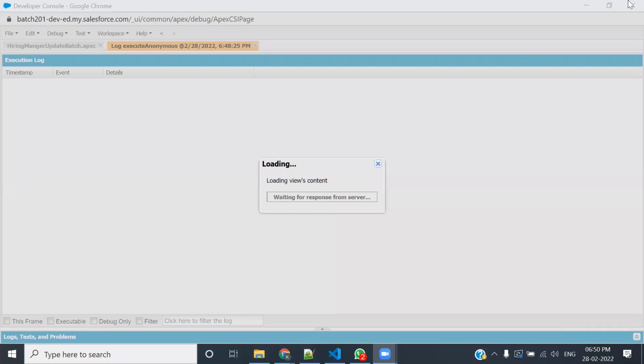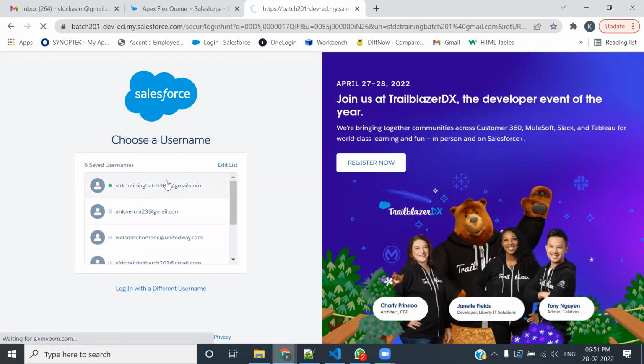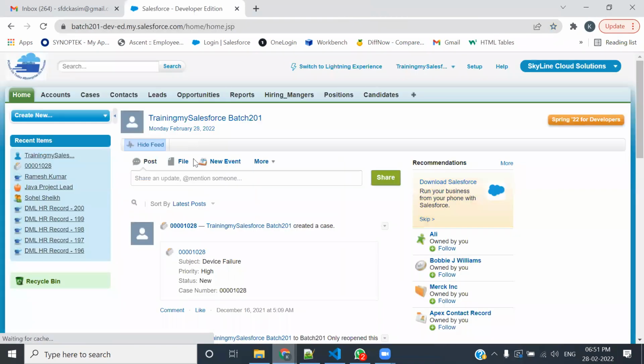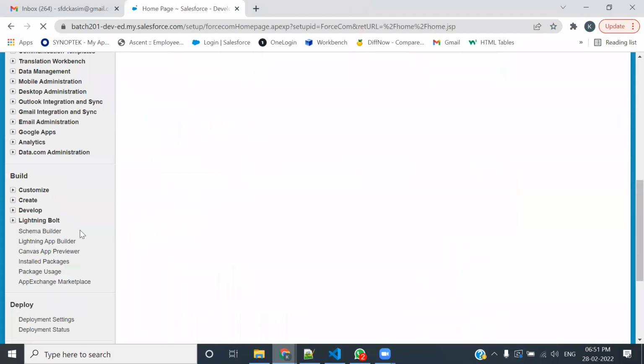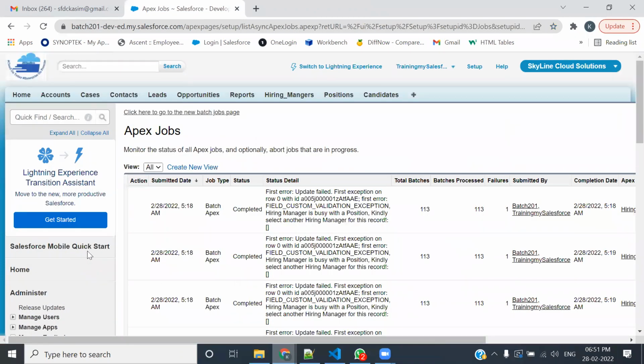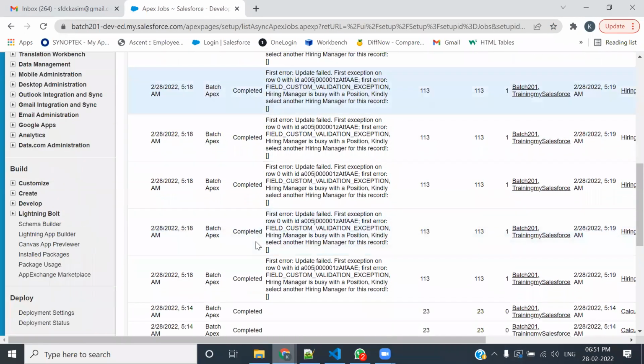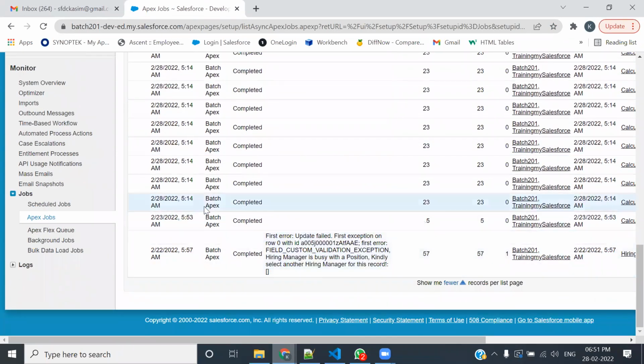So let me stop this. No, it's not going to get loaded. Let me try to show this with the Apex queue, because it's really difficult to locate things in the flex queue. Let's go to the setup menu, and here we will see the Apex queue. I'm not able to show you the flex queue, but at least we could see which jobs have been submitted in the Apex queue here. Here you can see the statuses are completed. All of the jobs have been completed.